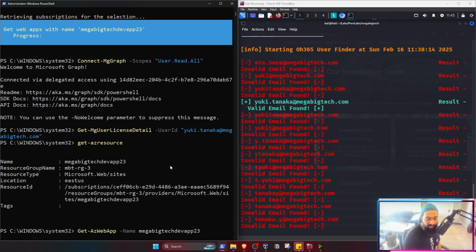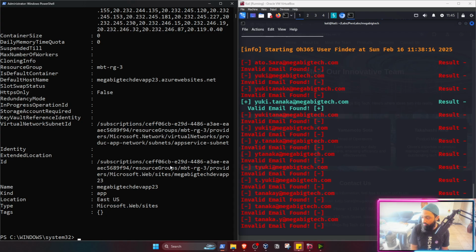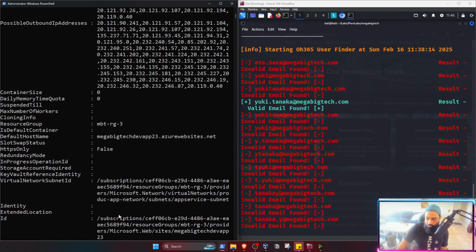Get az webapp, as you can probably tell, is meant to get the information of the web app. And so we dumped a bunch of information about it here, but the thing we're most interested in is this over here. This is the default hostname of this web app. And let's go ahead and throw that into our browser and take a look at Burp.